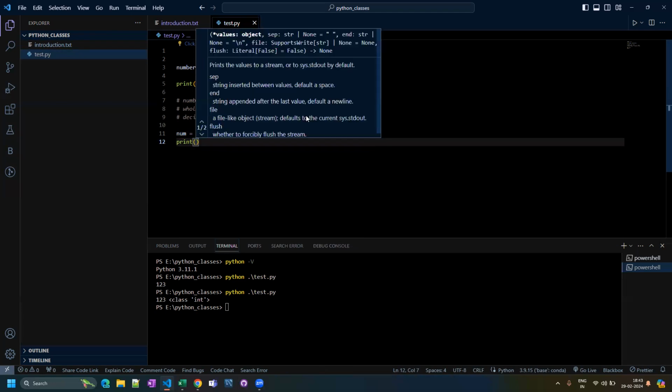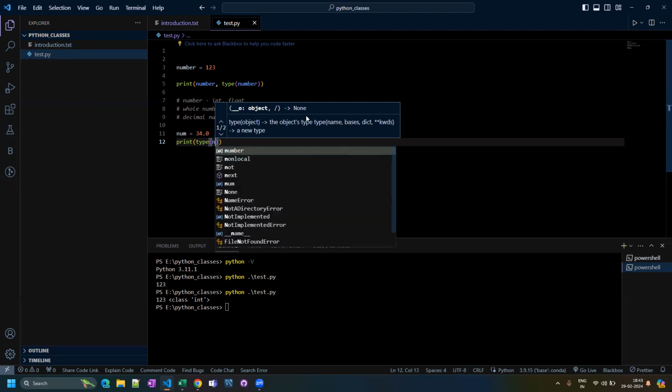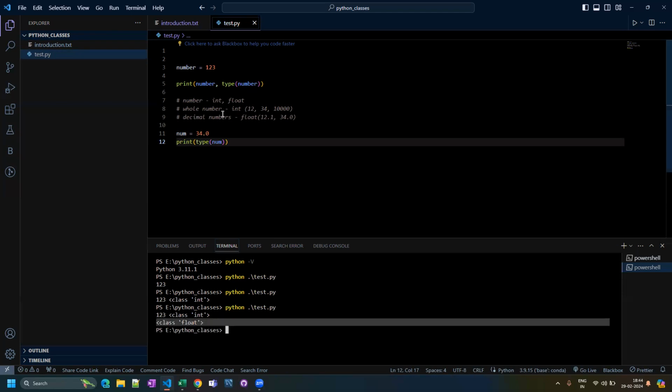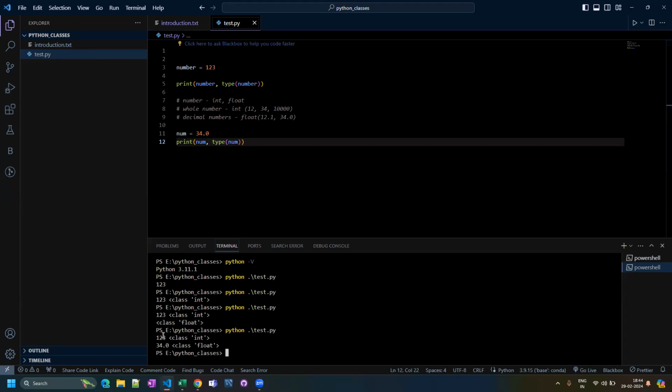Print of type. Type is the function I'm going to use if we want to check the data type. I just have to give num. If I execute this program, we got float. All decimal numbers will be considered as a float data type, and all whole numbers will be considered as an integer data type. Here, 123 is a whole number, and it is considered as an integer. And this 34.0 is considered as a floating point number. If you want to print both, you can print num, comma. Now, if I execute this, 123 is a whole number that is considered as an integer, and 34.0, which is a decimal number, is considered as a floating number.